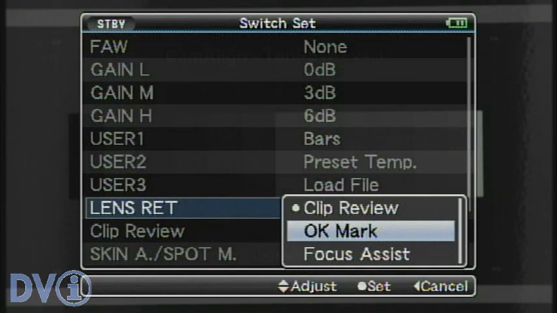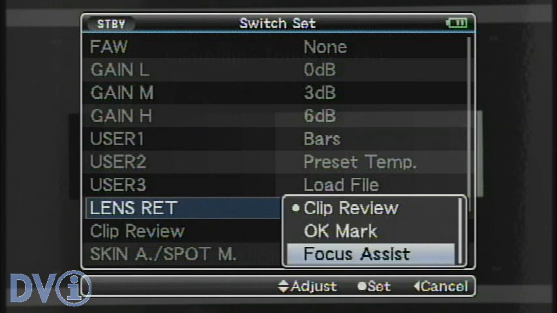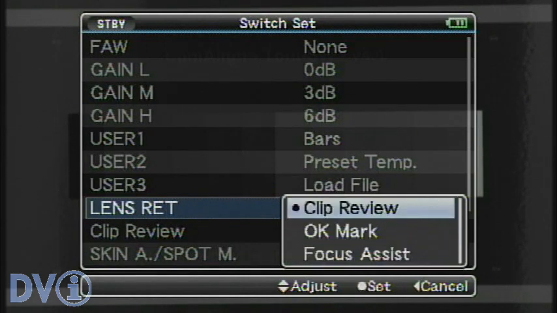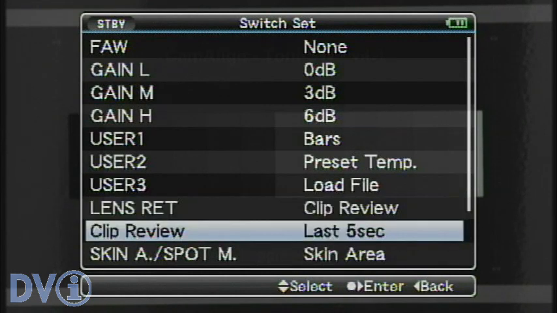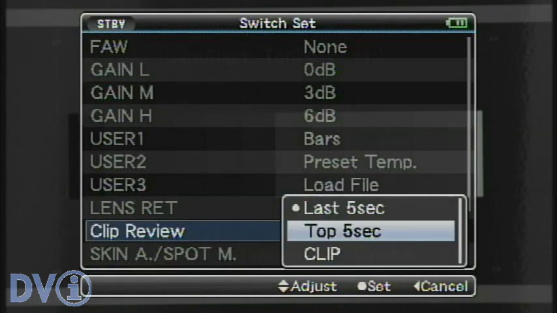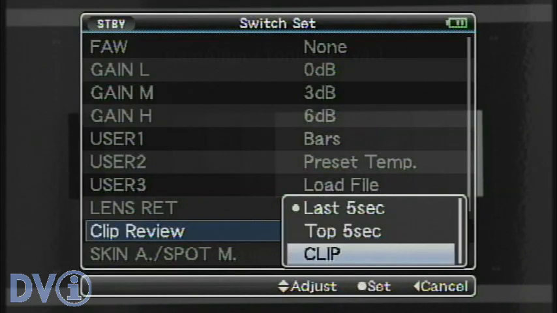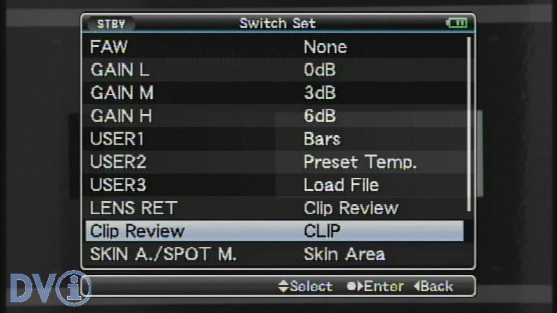But we can also set it to mark the clip as being okay. So if the director says that was a good take, circle it, you could use that button and mark it as okay. Focus assist is also an option, but we're going to leave this on clip review, and the default is to review the last 5 seconds, or you can review the top 5 seconds, or you can review the whole clip and just watch the whole thing. So that's kind of a cool function. You don't have to go back into playback mode and go to your clip and then select it. You can just hit that one button and it'll show you the whole last clip that you just shot.